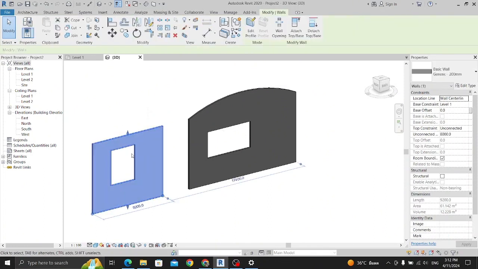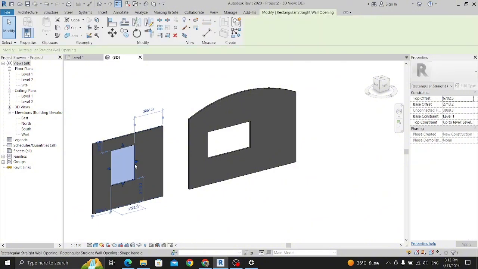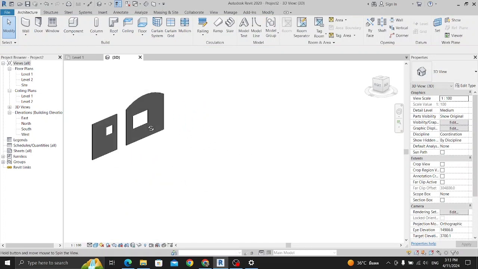So if you click just the opening, play with your mouse, and while the blue line shows only the borders of the opening, just click on that. You can make the adjustment just like that. Pretty simple, right? So this is how you create the openings. But this is just the normal rectangular walls.